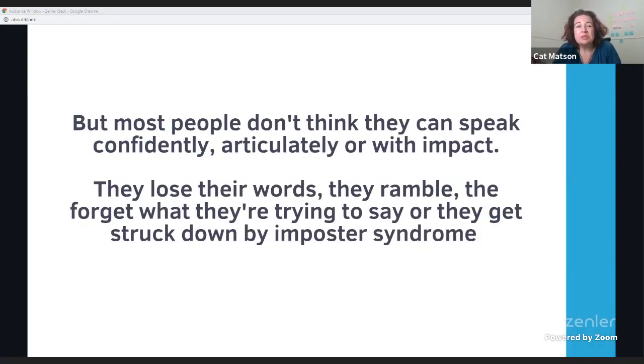But sadly, most people don't think that they can speak confidently, articulately, or with impact. They lose their words, they ramble, they forget what they're trying to say, or probably one of the most common things is we get struck down by that imposter syndrome.